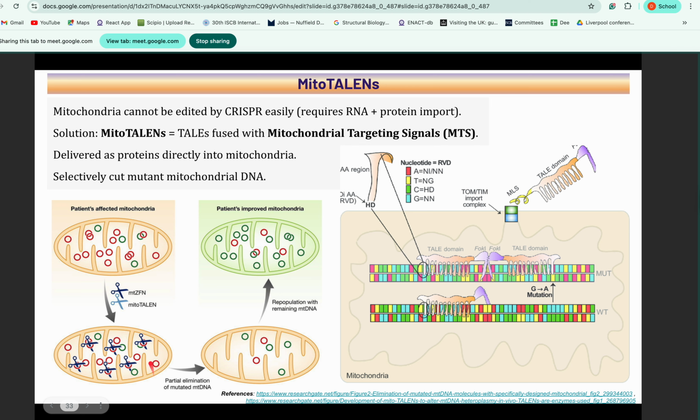That is the specific version of zinc finger nucleases which targets the mitochondrial mutated genome. We can make cuts in the mutated genome, leading to partial elimination of mutated mitochondrial DNA, and then repopulation with the remaining mitochondrial DNA. In the end, the population will have improved mitochondria with the wild type mitochondrial genome. Most of the mutated ones are removed. Compared to the patient with affected mitochondria, the improved mitochondria have fewer mutated genetic elements.